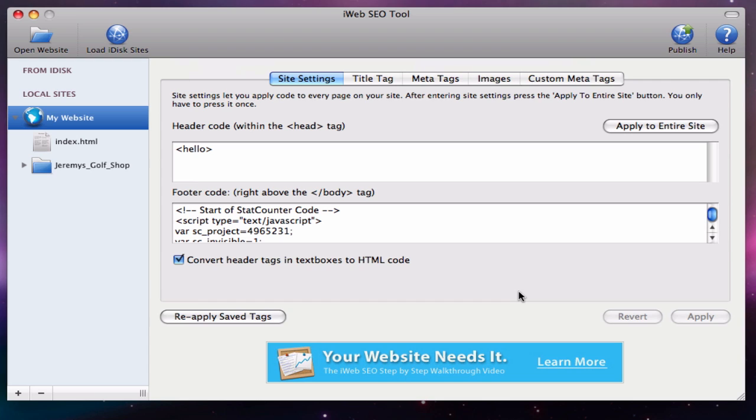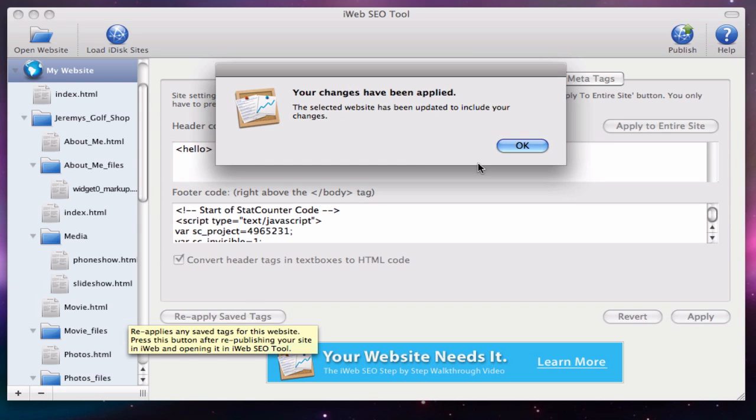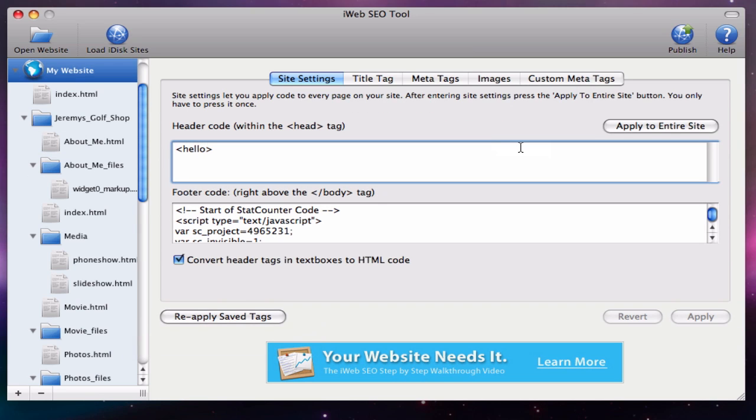There is one very important tip that I want to share with everyone. Anytime you go back into iWeb and make updates to your site, you will need to follow this process again. Once you have your site loaded in iWeb SEO tool, you will then need to press the Reapply Save Tags button. The reason we do this is because the updates we make to our site in iWeb will overwrite the optimizations made here in iWeb SEO tool.